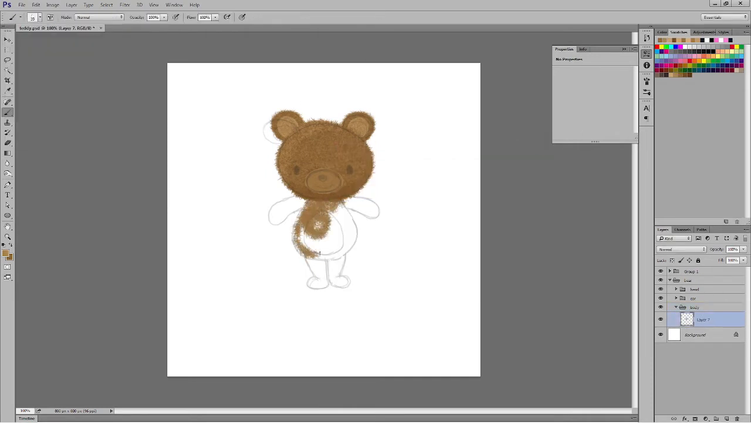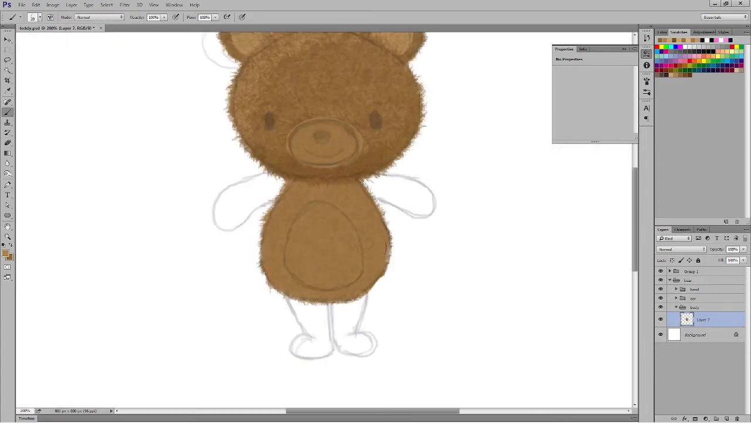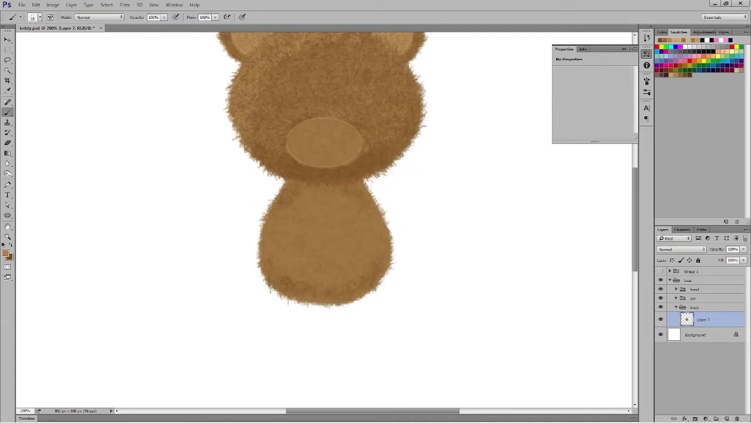Now we are doing the body in a separate layer. Since we are going to animate the character, we need all the body parts in different layers. Change the foreground and background color of the brush to get this lighter and darker feel.